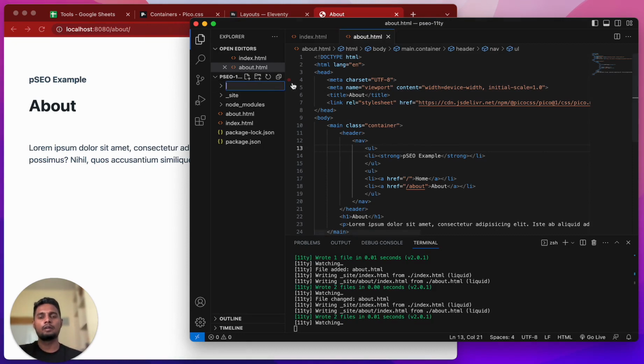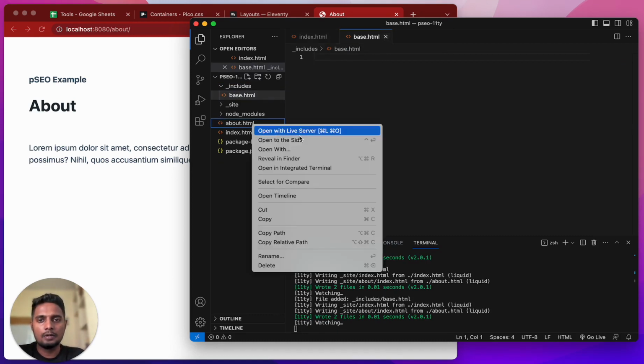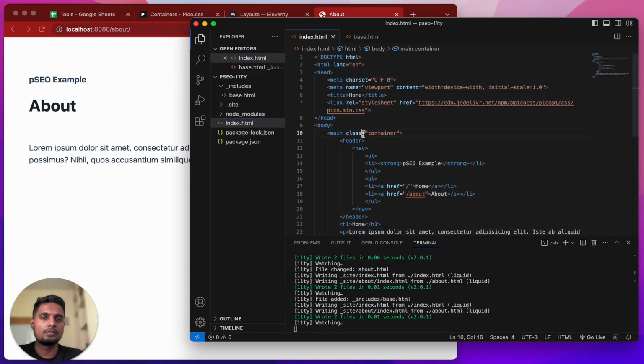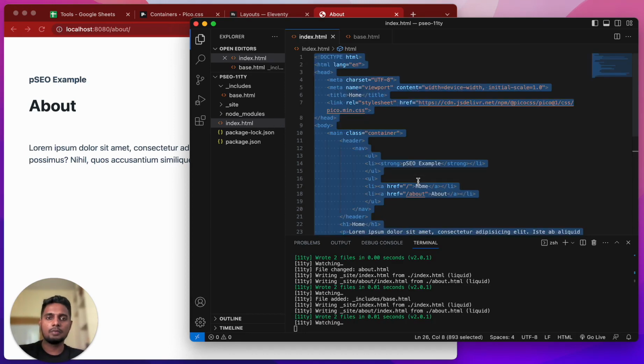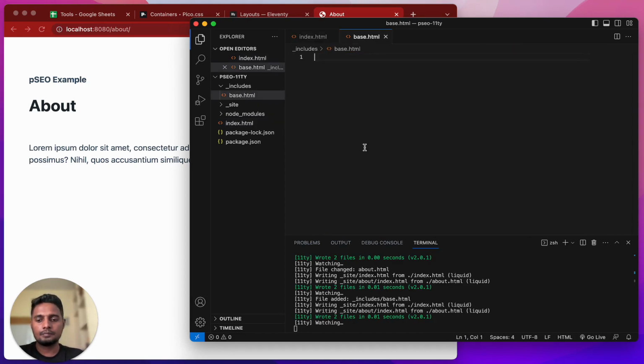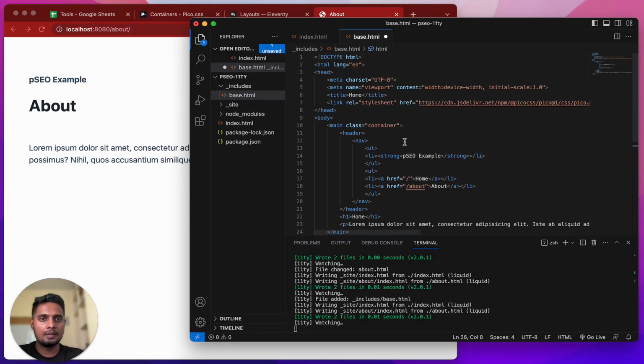Let's create a new folder called _includes, and inside the includes folder I'll create a layout file called base.html. For now, let's delete the about.html file, and let's copy the code which is going to be repeated on all the pages from index. In fact, let's copy everything from index.html and paste it inside base.html.